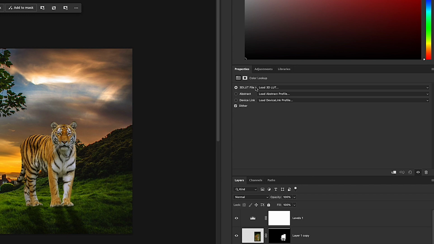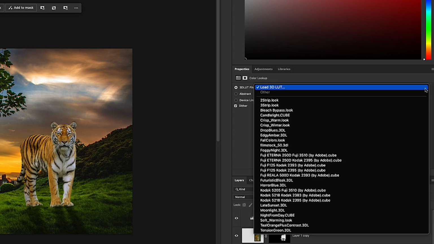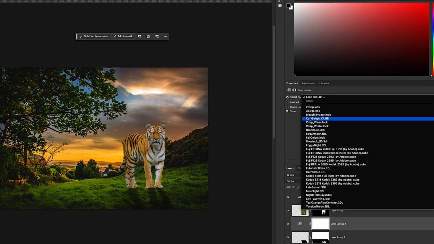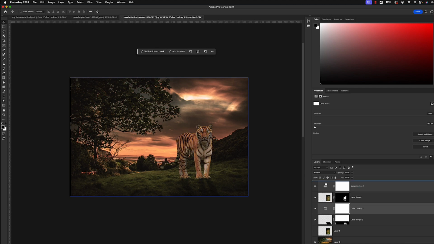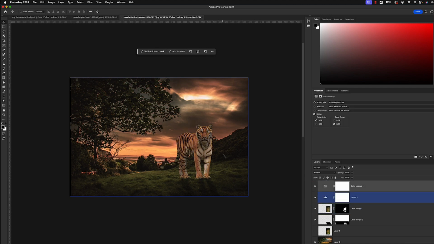And we can go up to where it says load 3D LUT. And if we open this up, we get some pretty interesting color lookups that we can play with. Let's go ahead and pick something like Candlelight Cube. Now right now, because of the layer I had selected, my lookup is like in the middle of my layer stack. I want to go ahead and click on the icon here and drag it all the way up to the top. Now you can see that having that color correction applied to both images really hides the fact that they were composited together in Photoshop.